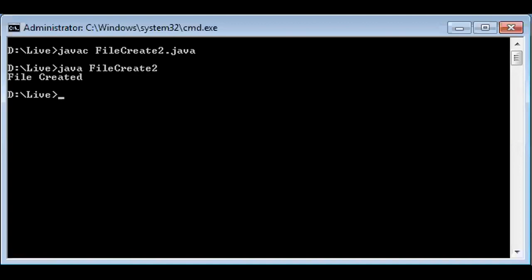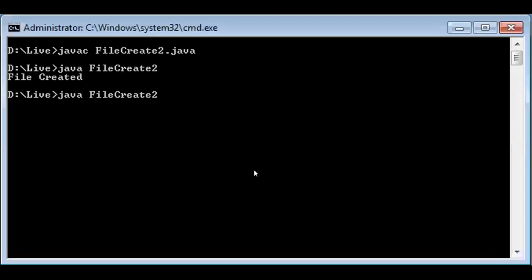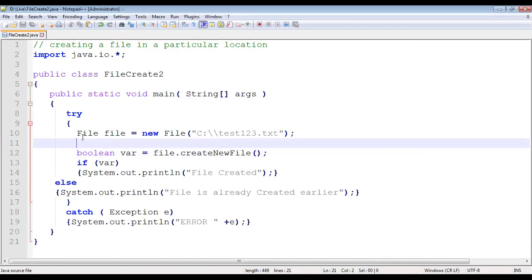Now look here, in my C colon I have a file called test123. Now I will run my program again. When I run it again, it is being told to create a file called test123, but I already have a test123 there. Let's see what will happen. Now they're telling me the file is already created earlier. Okay, let's come back to my program. Now look here.